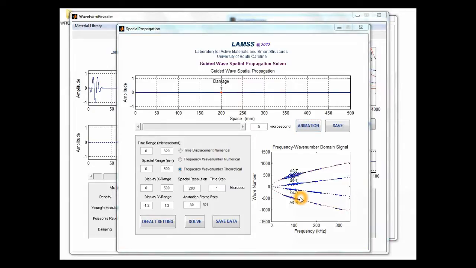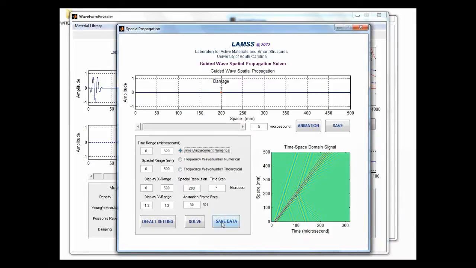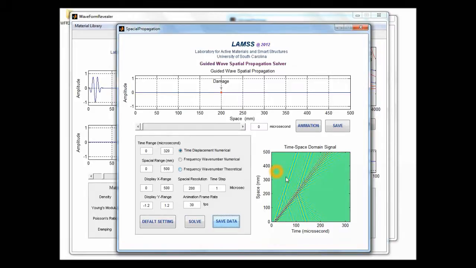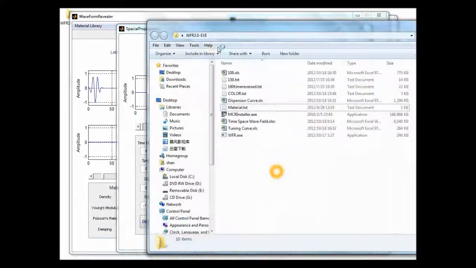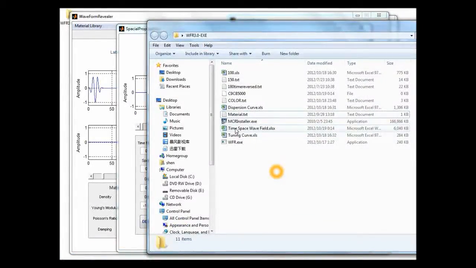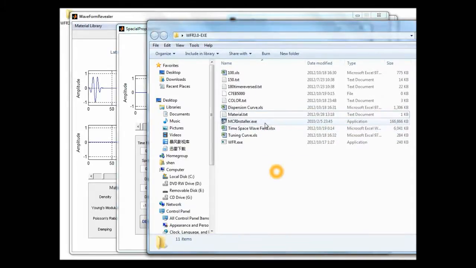The solution from the guided waves spatial propagation solver is also available for you. For example, if you want to save the time-space domain wave field data, you can just select the figure and click here. This save button works the same way as the front panel ones. You can select the figure you want to restore or the data you want to store, and then click Save Data button. And you can see here in the data file, there is a time-space wave field data up here, and it is updating.